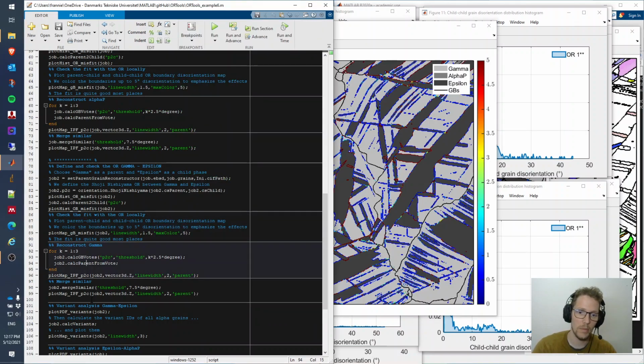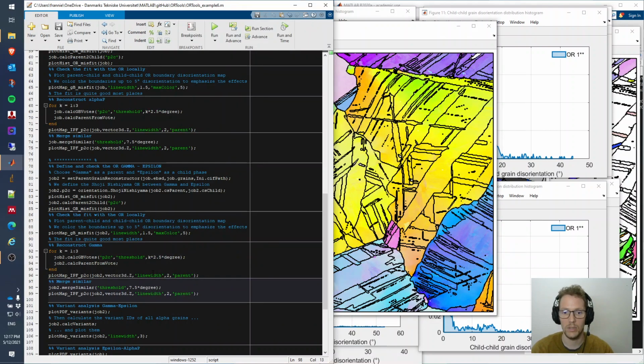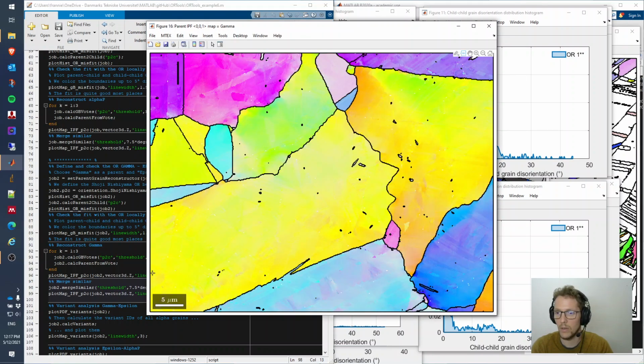So here we reconstruct gamma in a loop of 3 iterations. It's the same method, just on the different phase combination this time. And after 3 iterations, we plot the pole figure, the inverse pole figure map, and we can see that we now successfully reconstructed the hexagonal phase to gamma. Again, we want to merge similar grains so that we get a little bit of a nicer image. This is done here, and now we basically have the prior austenite grain boundaries here as well. So I think this is a quite good example of how to do this 2-stage reconstruction.